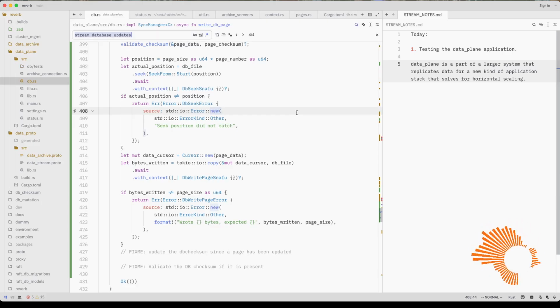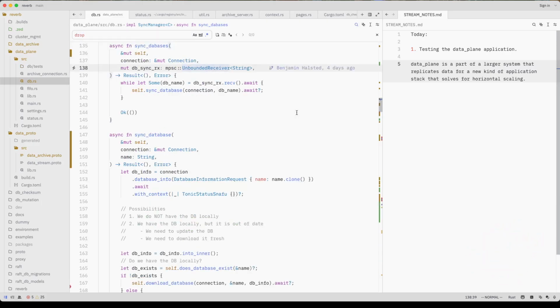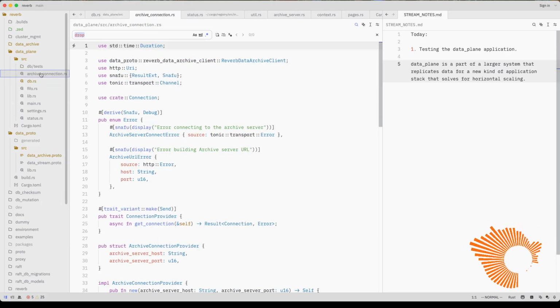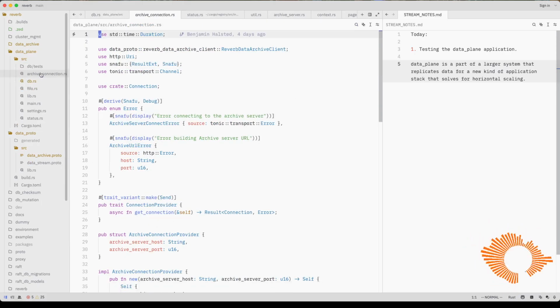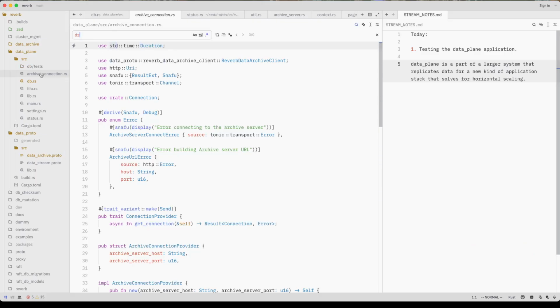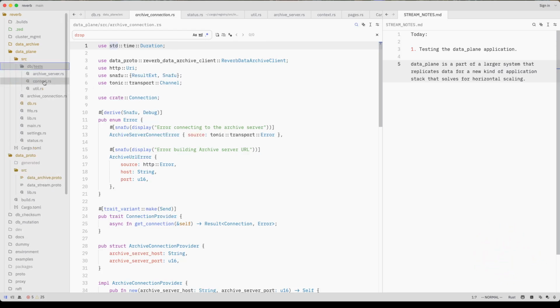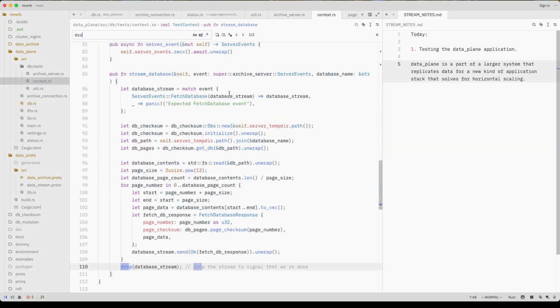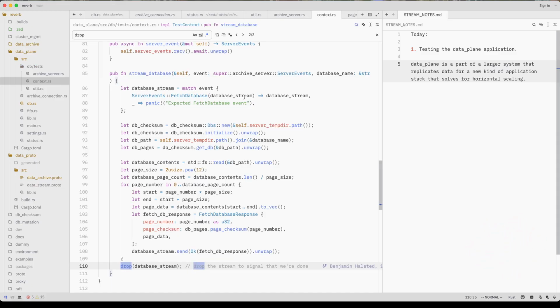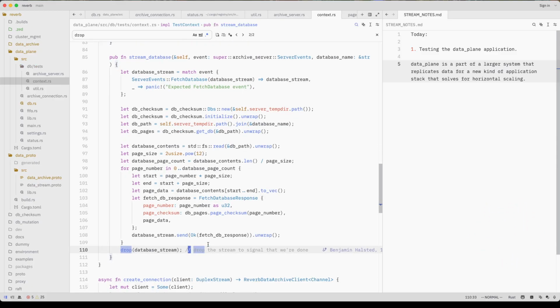I'm actually using drop here. Where was it? Archive connection? Oops. I forget where it was. Context, maybe? Oh, here. Maybe it was a while ago. Yeah.